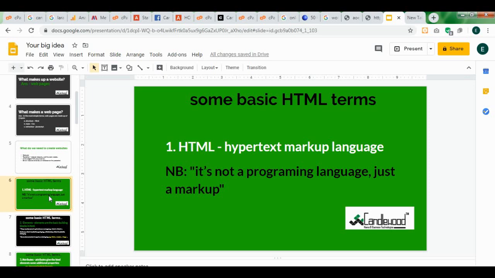Now, what are the basic terms that we need to know about HTML? HTML itself means hypertext markup language. It's not a programming language like some people usually confuse it to be. It's just a markup language, which means that it's just a way of encoding your page so that the browser will understand it and know how to render your page in the best possible way.